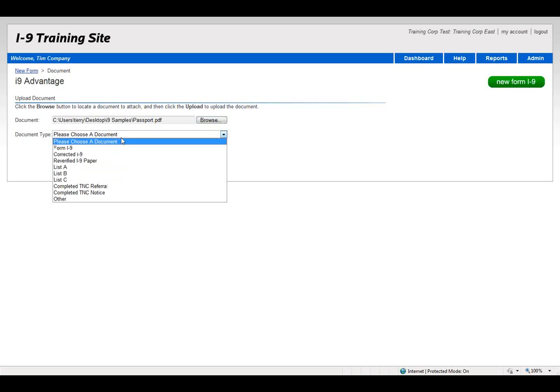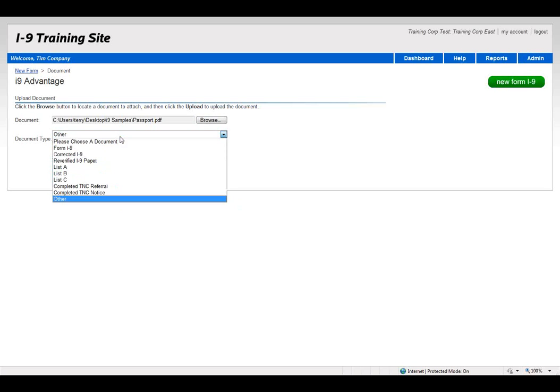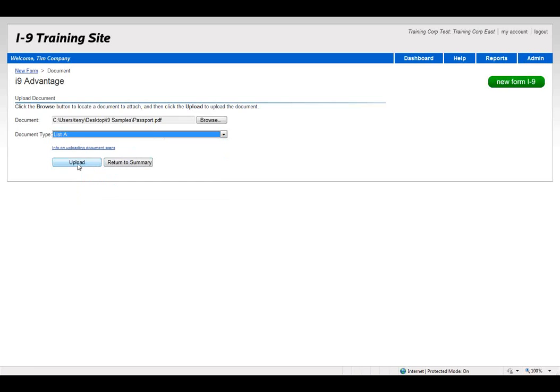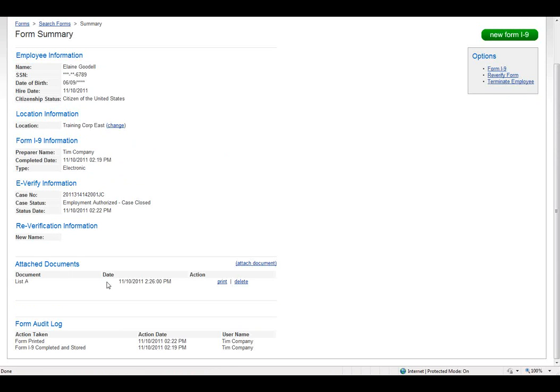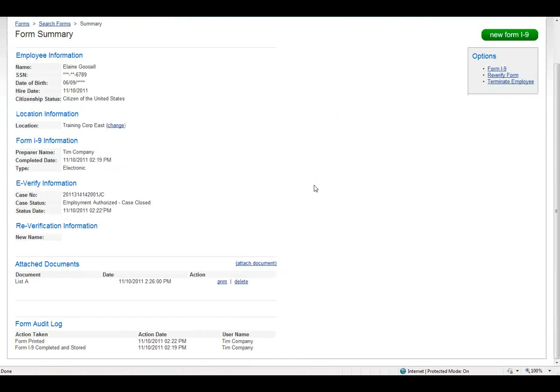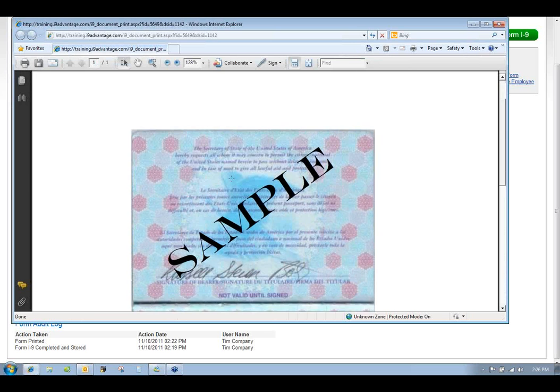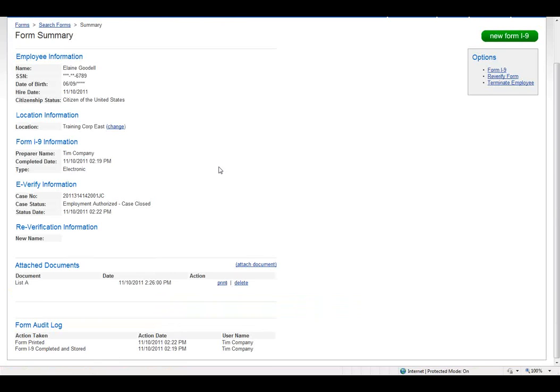There's no limitations because, obviously, a passport's a list A item, but I can say other if it's something else and actually type in a description. So it's pretty flexible there. We'll upload it. It will confirm that it has been uploaded. And I'll return to the summary, and you'll see down here that was uploaded. Okay, and I can actually print that form too, so you can take a look at it. I just uploaded a sample passport, but you get the idea.